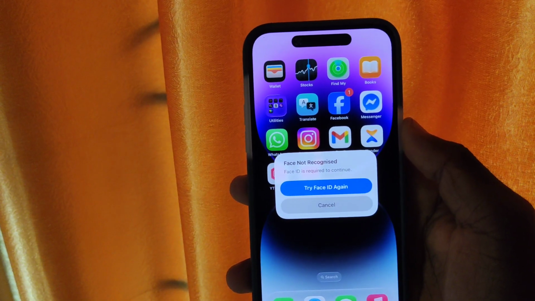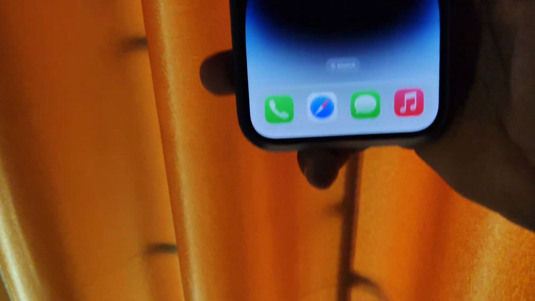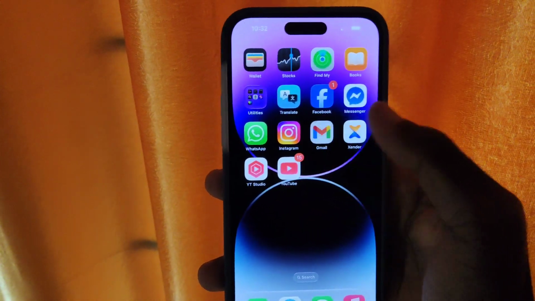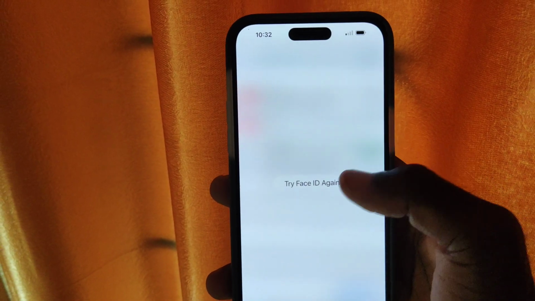You have to show your Face ID so that iPhone will lock the app. I'm going to try that right now. After doing that, the app is going to be locked. Anytime you open it, it's going to require your Face ID or your passcode to open the app.